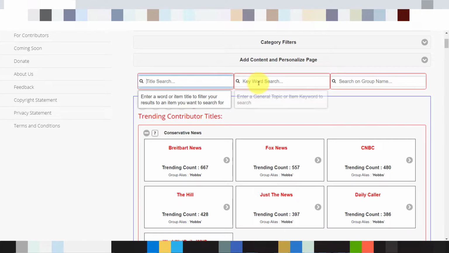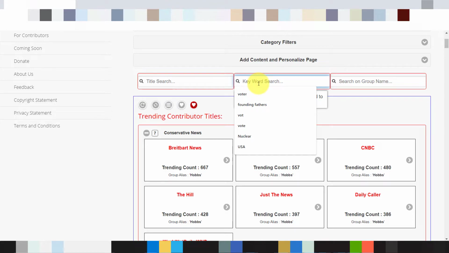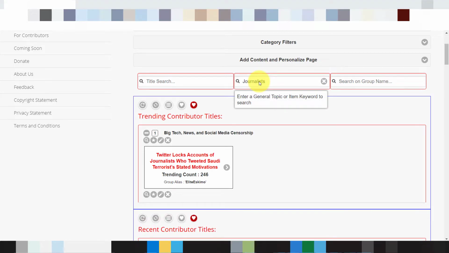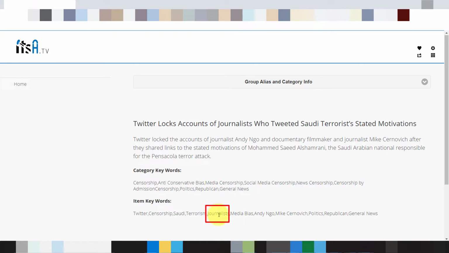Now, utilizing the keyword filter box, I can search for words used as common topics or the item keywords which are found within the contributor's content which has been submitted. So when I type in the exact word journalist, I only get one result, and in viewing the result, we can see the keyword here.